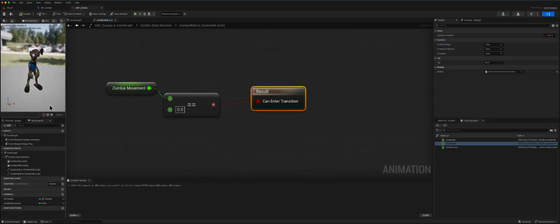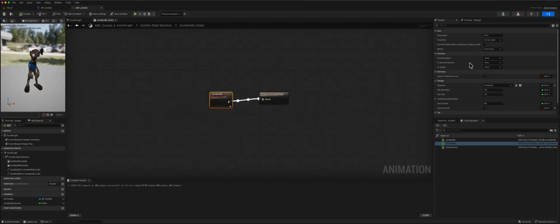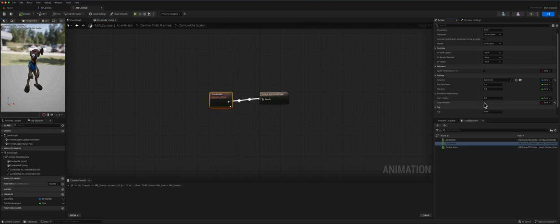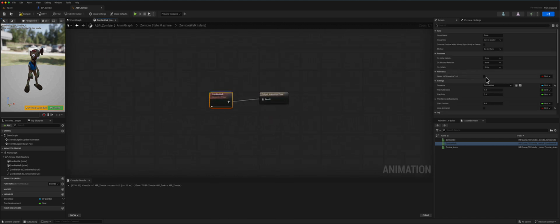One other thing I'm noticing is our character just stays stagnant after a while. So what we have to do is go inside of your zombie idle, select your zombie idle, and then we need to loop animation here. Then we have to do the same thing for the walk. You have to go into our zombie walk, select your zombie walk here, and make sure that we loop the animation here.